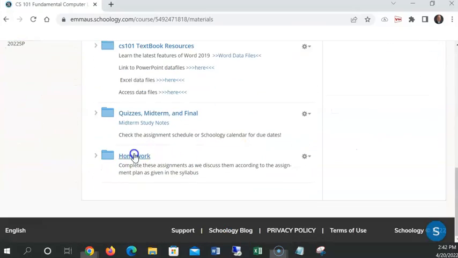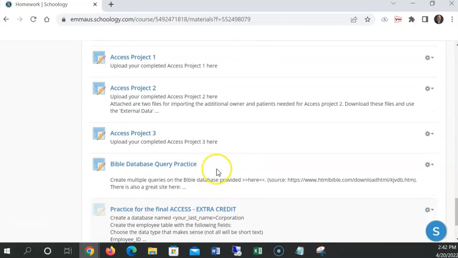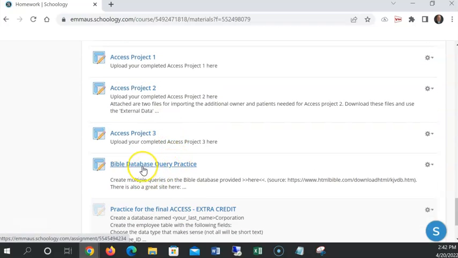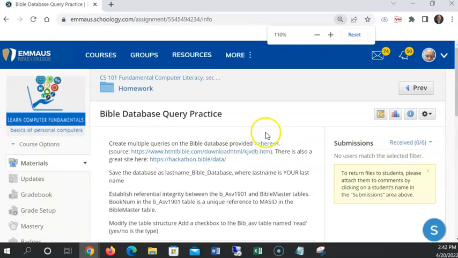Here we are down in the homework section, down in Bible Database Query Practice. I'm going to put all the things you've learned on a veterinarian's practice database. Now we're going to use an even more important database. So go here, and basically I have given you a database. The link is here under the word here.